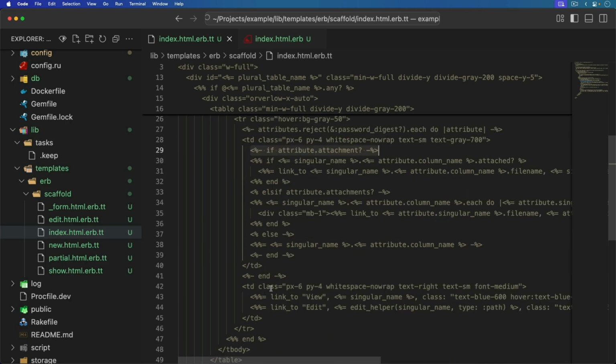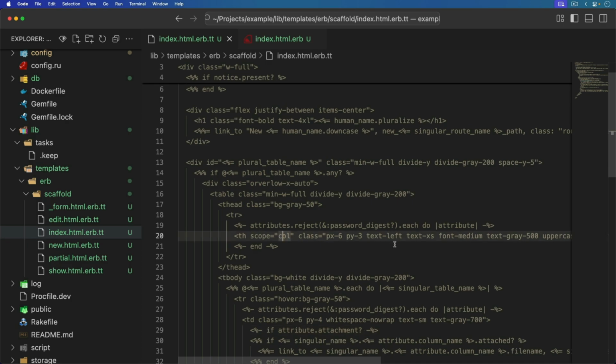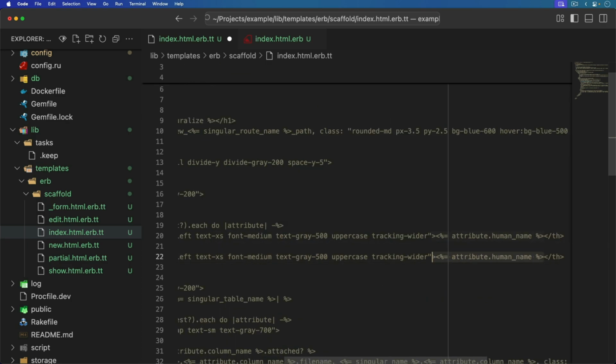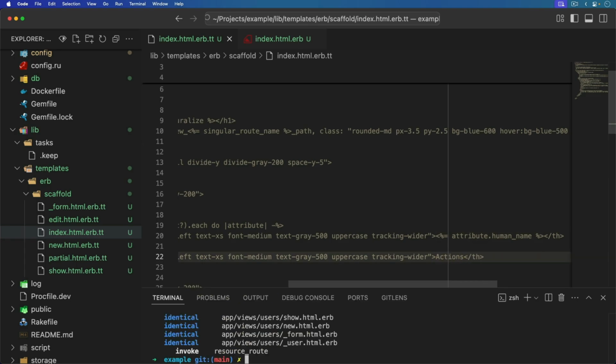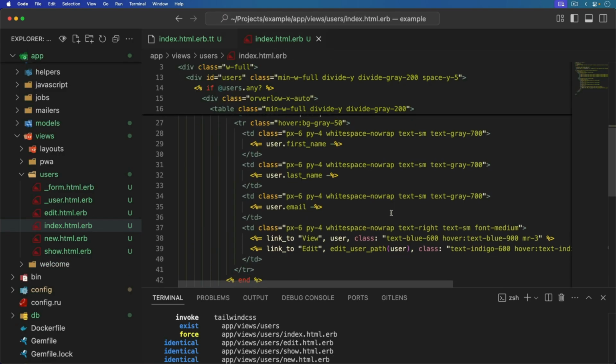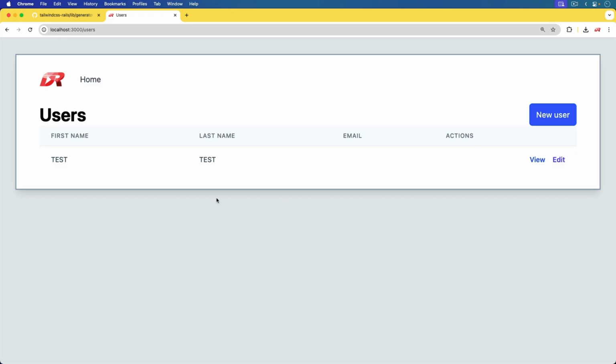And of course, we'll have our actions. Maybe in this case, instead of the destroy, we just want a view and edit. We also need to have another column for the actions, and that's going to be in our head, and we'll just call this the actions. So we can save this. We can then generate our scaffold again, and it should have just generated the index. We can verify that everything's looking good, and if everything looks good, we should be able to come back and test this out, and that looks great.